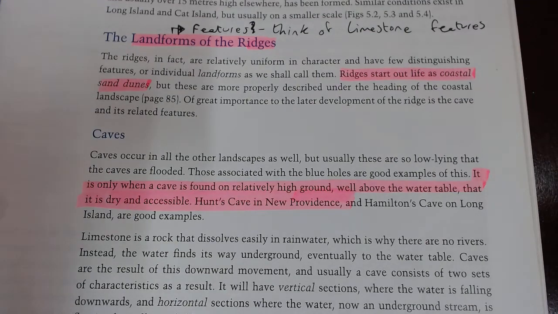Okay, so third quick video, shouldn't be too long. We're on page 65, and now we're looking at the landforms of the ridgelands. So I've added again, these are the features found in ridgelands. Think about our limestone features as well. You'll notice it's very, very similar.